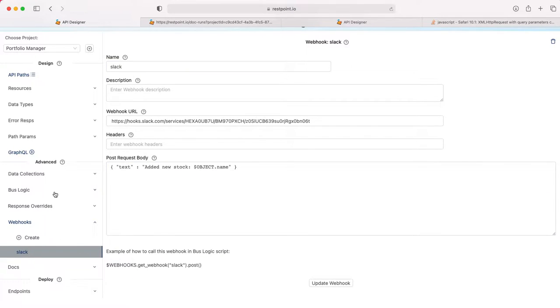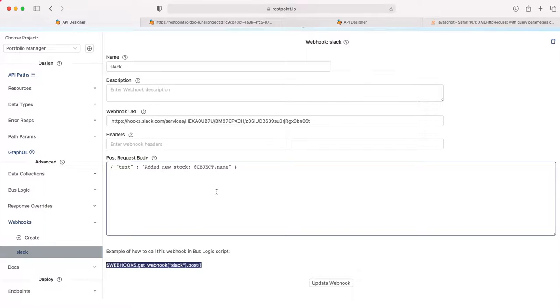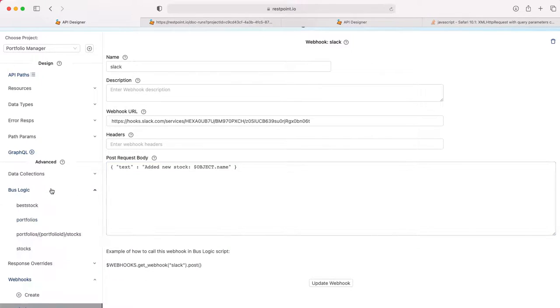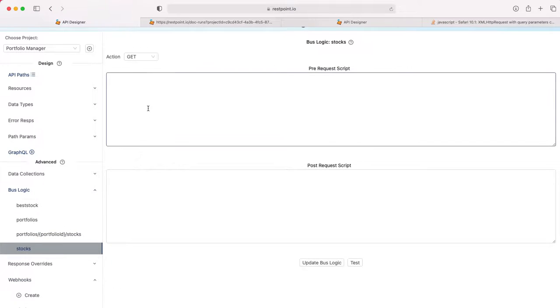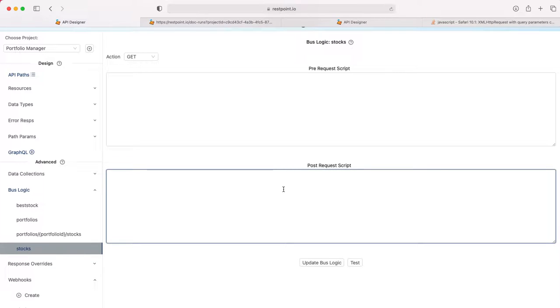If I went over into BizLogic, I'm going to copy this. And what I want to do is every time a new stock is added, I want that to be sent to Slack so it pops up in my Slack. If that's the case, I would go over to my stocks in BizLogic. And on this one, I would do it in the post request script because it's already been added to the database. And this gets called after it's been added into the database and just before we send the response.